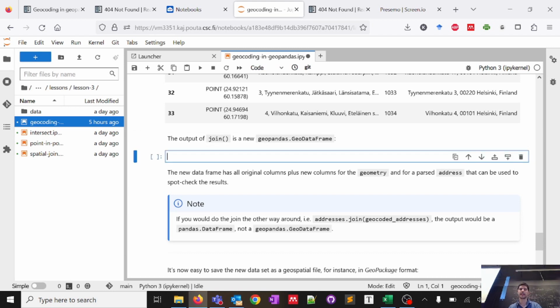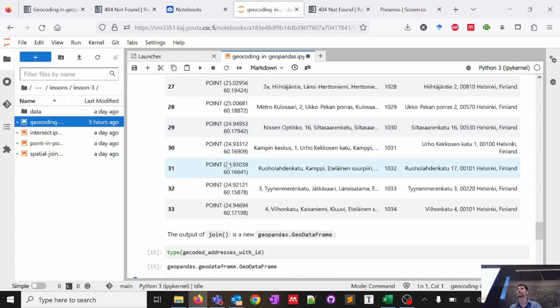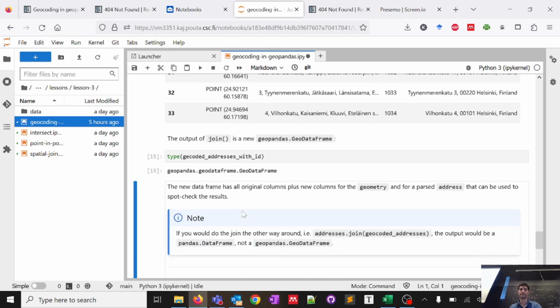You can guess what the type of the output is, but let's just test it. So what is the type of the output we have here? I just pasted the name of the variable so I don't have to type it again. So we had a geometry field, so it's not a surprise that the output is a geodata frame.